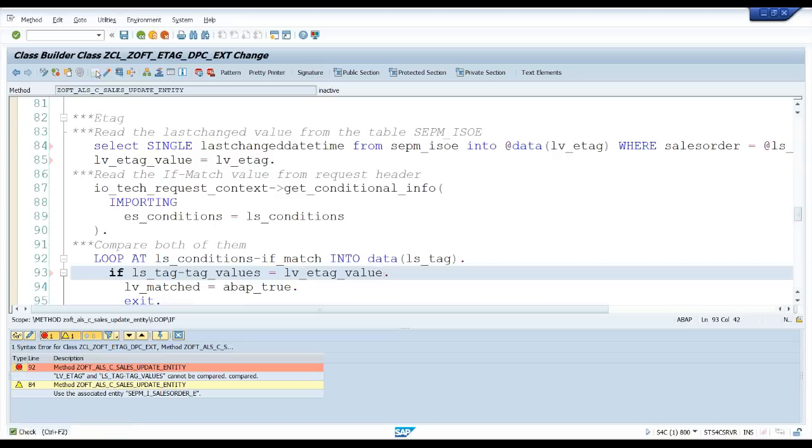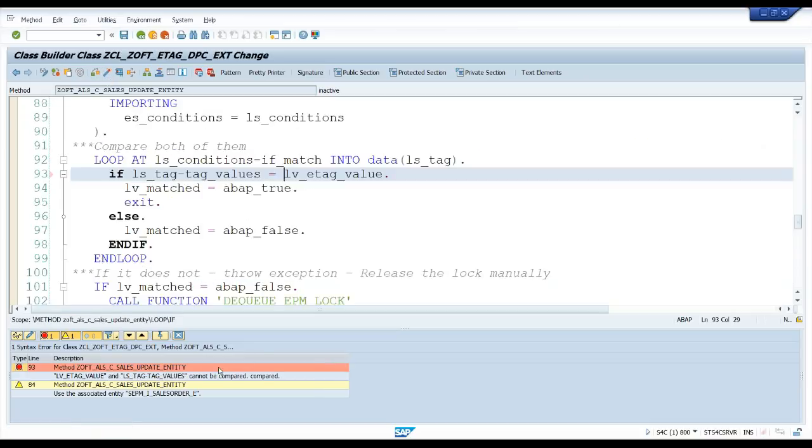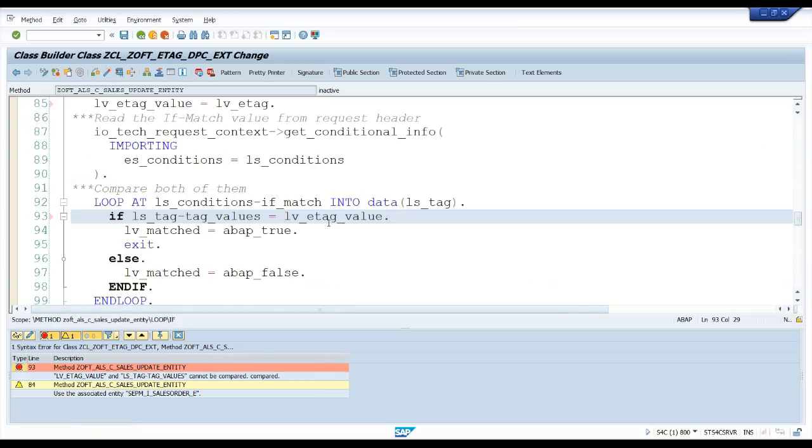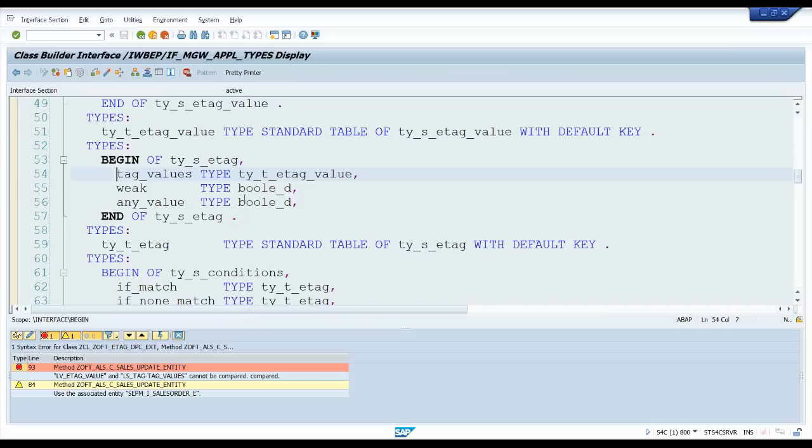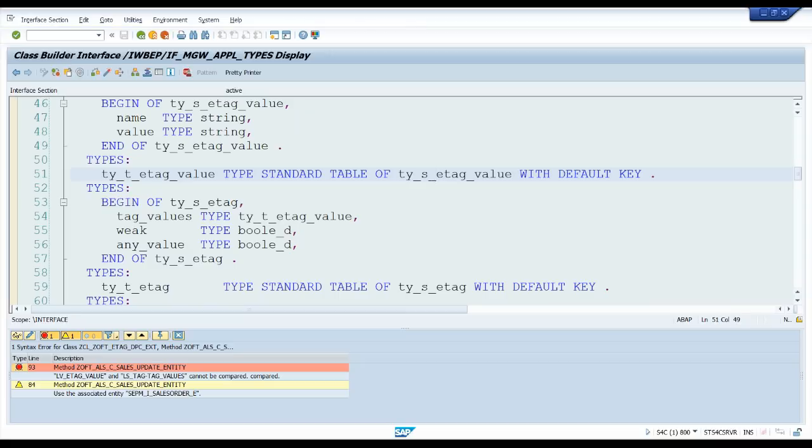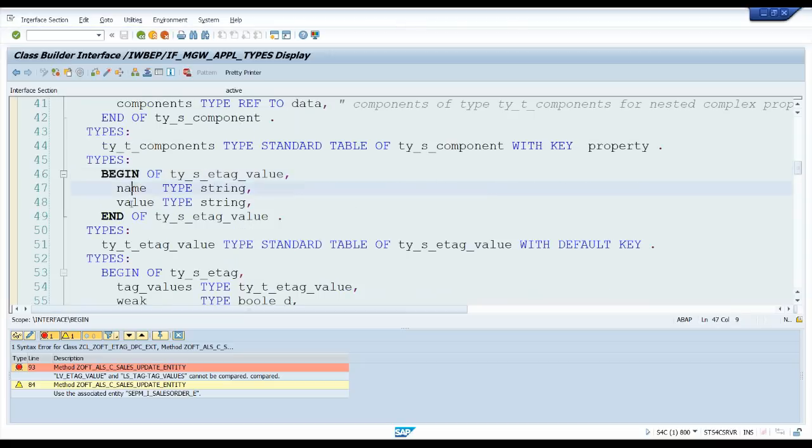All right, awesome. Let's check this. Okay, both cannot be compared. There is something wrong. We have to check the data types. What is the data type for this tag value, and is it matching with this one? So let me check the tag value data type, and it's of type TYT eTag value, and if we go to this structure, there is something called a value which we have to compare with that value.